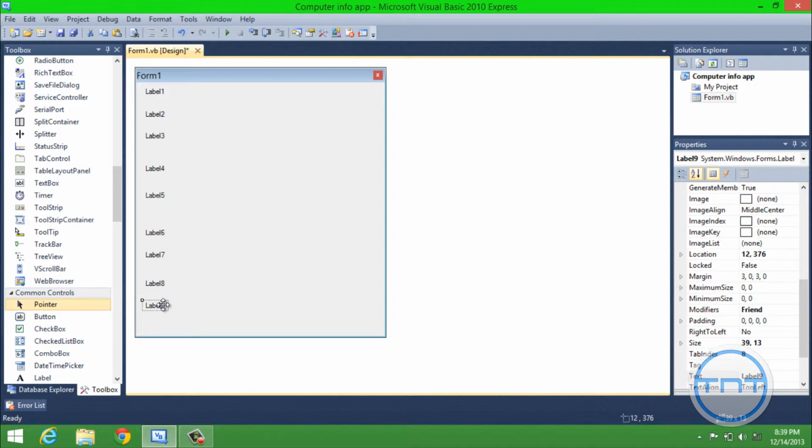So the first thing we're going to do is click on label 1, go down here in properties into the text, and call it computer name, because this is going to display the person's computer name. Second one will be username, and then the third one will be operating system name. Well, I wanted to do capital OS and then NAME. So operating system name, and I forgot my colon.